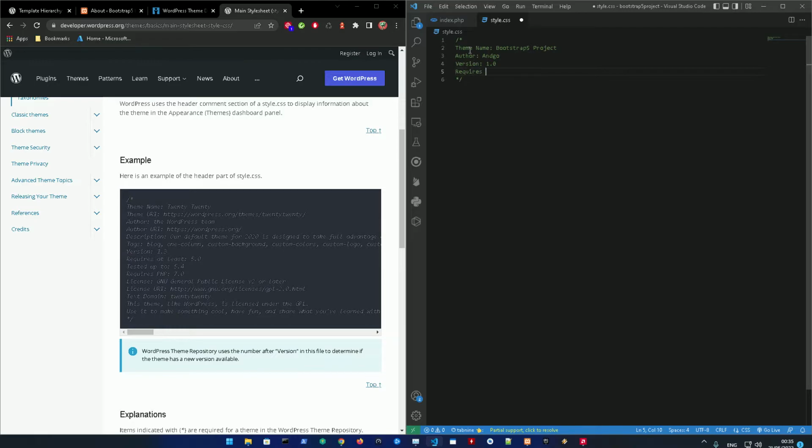and requires PHP 8.1.6, and we can also add in a description. I'm sorry, description, and in that, or sorry, requires, yeah, actually that was correct. So description, just a Bootstrap 5 project built from scratch with Ango.